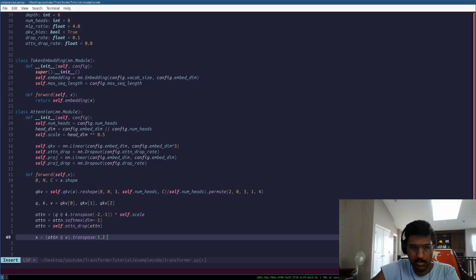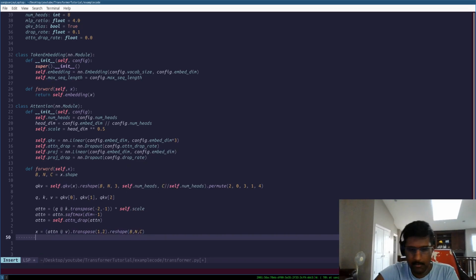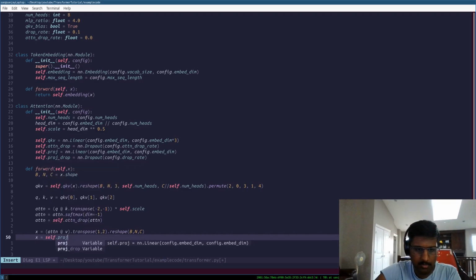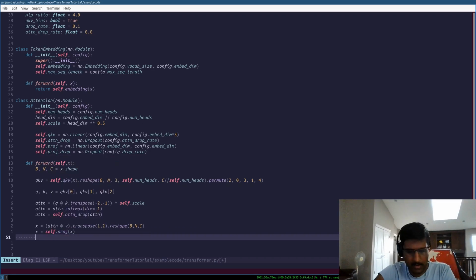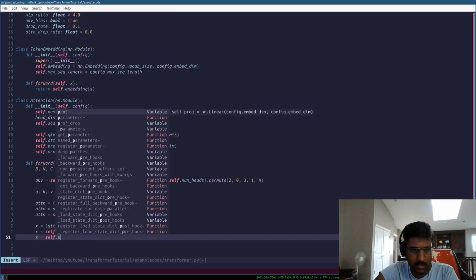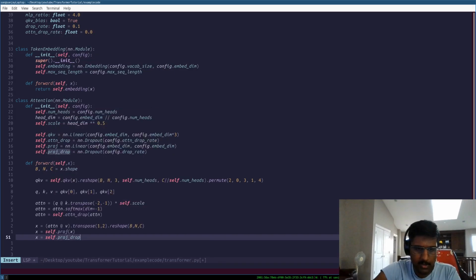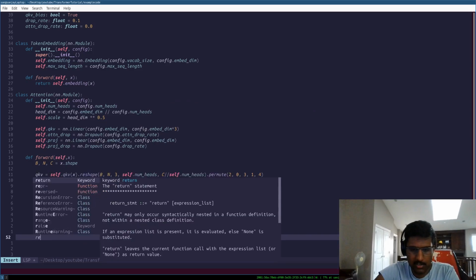Transpose 1, 2, and then we have to reshape it to B and C. Right, and then we're just going to do the output stuff, like x equals self.proj of x, then x equals self.proj_drop of x, and then we're just going to return x.